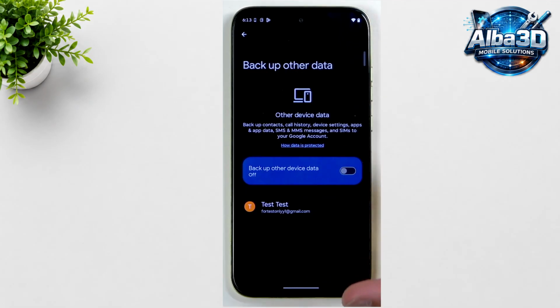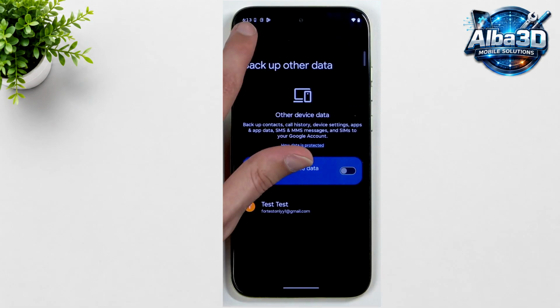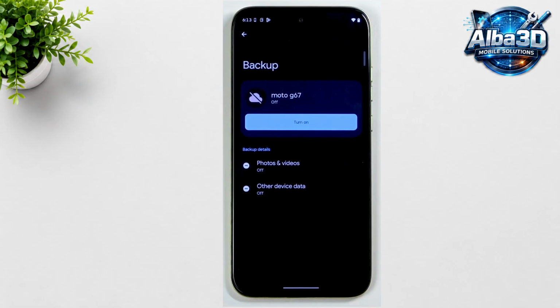However, there are limitations to be aware of. Photos and videos are only backed up to 15 GB on the free tier. Anything above that gets left behind and you lose it. You can check what's backed up by going to Google Drive on a computer with the same account.